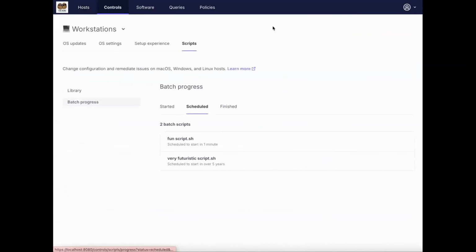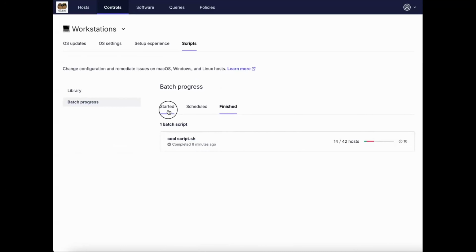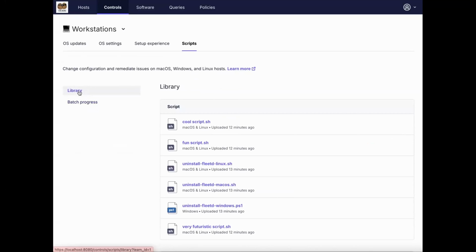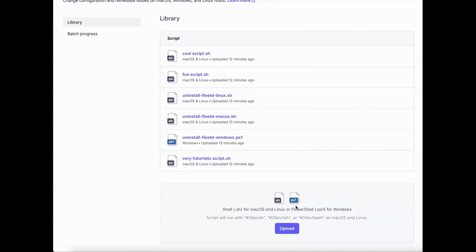I can click on this banner. I'll be taken to the New Scripts UI, where you can see information about scripts that have been scheduled, and you can hover over the description to see the time that that script will start running. You can also switch tabs to see scripts that have batches that have run in the past and ones that are running right now. The new side navigation will switch you between this batch progress UI and the old library, where you can still see the scripts that you have, and you can download them, edit them, delete them, or upload new ones.